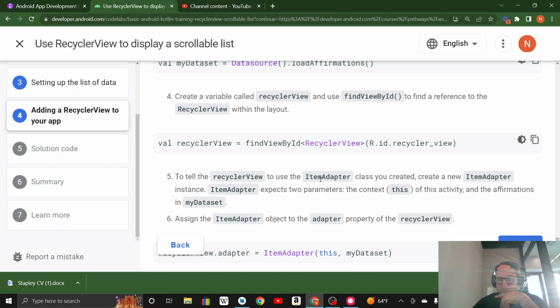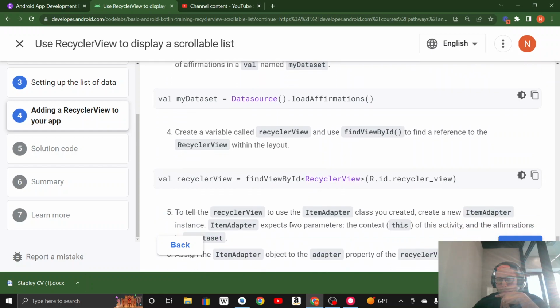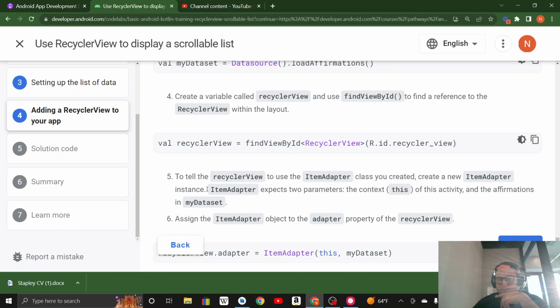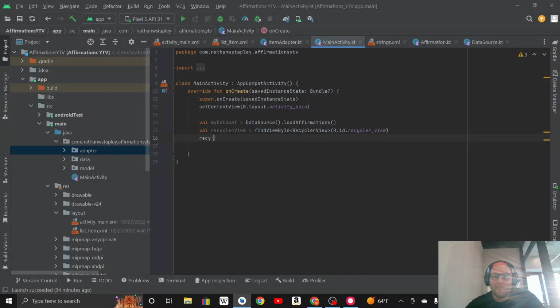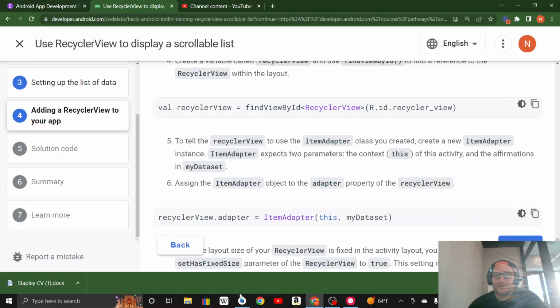Tell the recycler view to use the item adapter class you created. Create a new item adapter instance. Item adapter expects two parameters, the context, this, of the activity, and the affirmations in my data set. RecyclerView.adapter equals ItemAdapter(this, myDataset).